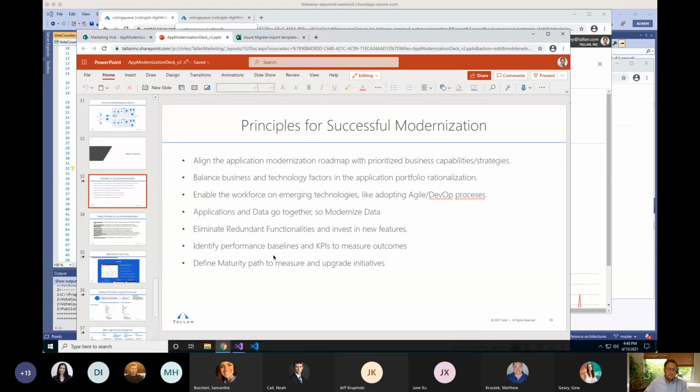And then identifying some of the performance baselines and KPI measures. Part of what we typically do as part of our Azure readiness with customers is understand where they're at, both from a cost perspective as well as from a performance standpoint on some of their key applications, and using that as a performance baseline so that after the migration is completed, we can compare against that baseline and make sure that the cloud is delivering on what was expected. And that comes similarly with the maturity part. Define the path that you want to take for maturity, and measure that and make sure that you're achieving the goals that you want as part of your migration.